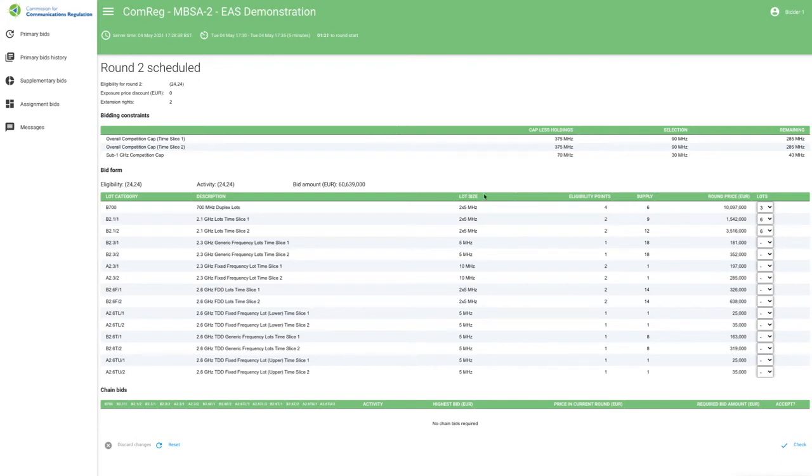Now above the bid form, you'll also see that there's information about your eligibility, the activity, which is the eligibility associated with the package currently selected, and then the bid amount, which is the sum of the round prices for the lots included in the package currently selected. Below the bid form, the EAS will provide information about any chain bids that you're required to submit in the round in the event that you're trying to submit a relaxed primary package. Now at the moment, a relaxed primary bid is not selected, so there's no chain bids required.